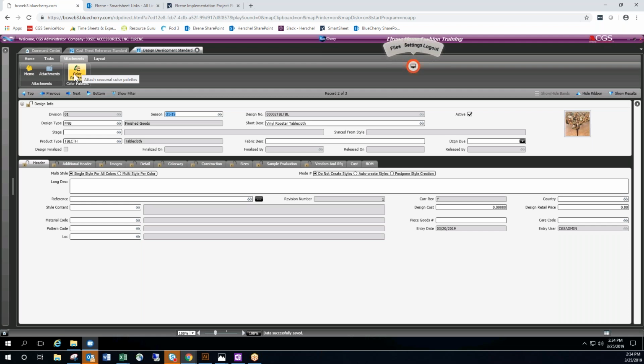This is if you want to attach a seasonal color palette. I don't think you guys are going to be using color palettes right now. Color palettes are pretty cool though, because you can streamline the palette that's used across either a product category or across the whole company. If you are in agreement on, you know, using the Pantone color of the year, or specifically this red to make the showroom look cohesive, those kinds of things, you can set up those color palettes in Blue Cherry.